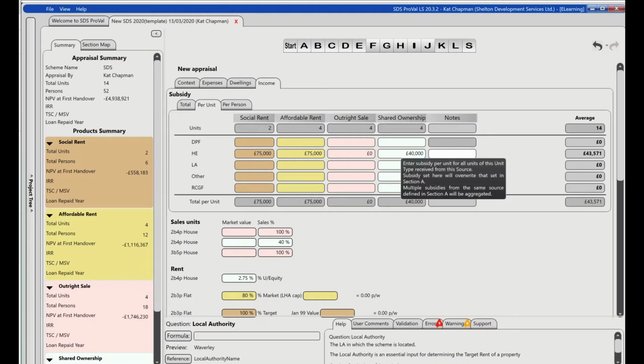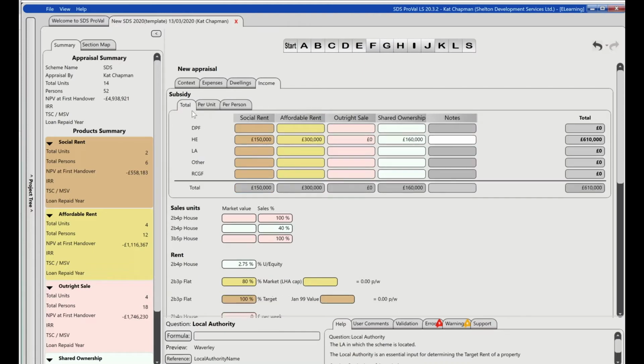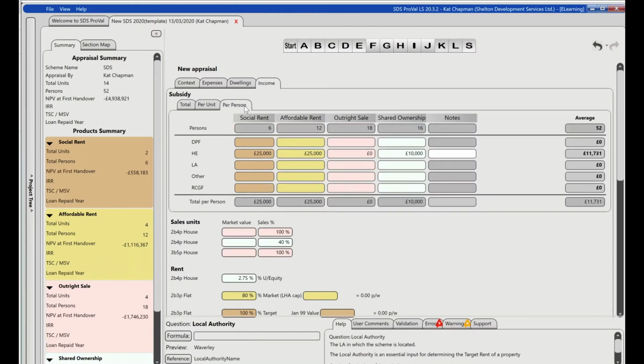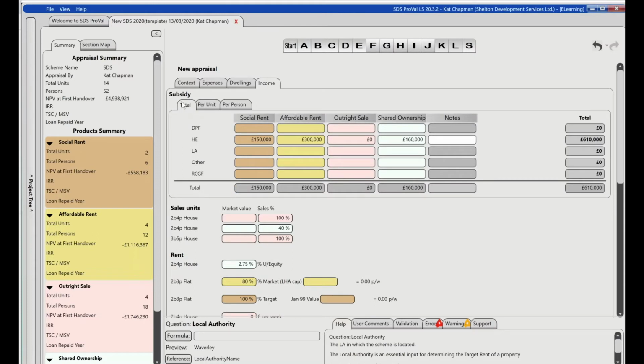So just adding that in, and if I go back, you can see that's now added that in as the totals in here, and it's also obviously calculated it per person for me as well. And I can see my average totals on the right hand side here as well. Okay, so that's all calculating for me. And of course, that's had a little bit of an effect on my NPV. I still have quite a negative NPV, but now what we need to have a look at is our sales and our rental income. So coming down here, sales units here.